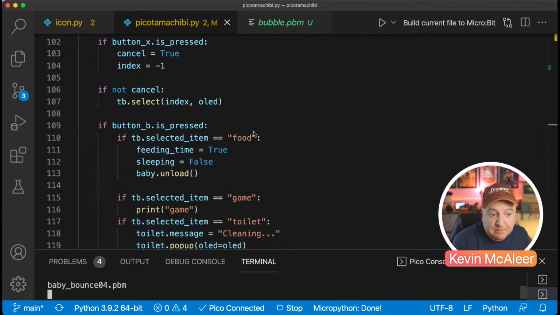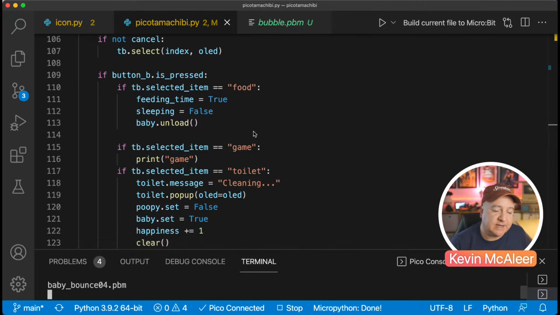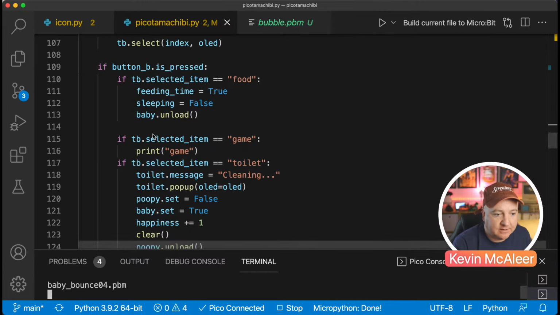Okay, if button B is pressed, that means we're actioning something. We're going to make it run whatever is currently selected. So if the toolbar selected item is food, then feeding time is true, sleeping is false, we wake up, and we unload baby because we're going to run the animation to eat the donut, and we don't need baby bouncing to be in memory at that point. We can say unload it, which just sets the array of those baby bouncing things to none and frees up the memory. Once that's finished running that feeding time true, there's another bit of code further down that will load baby back up when that's finished.